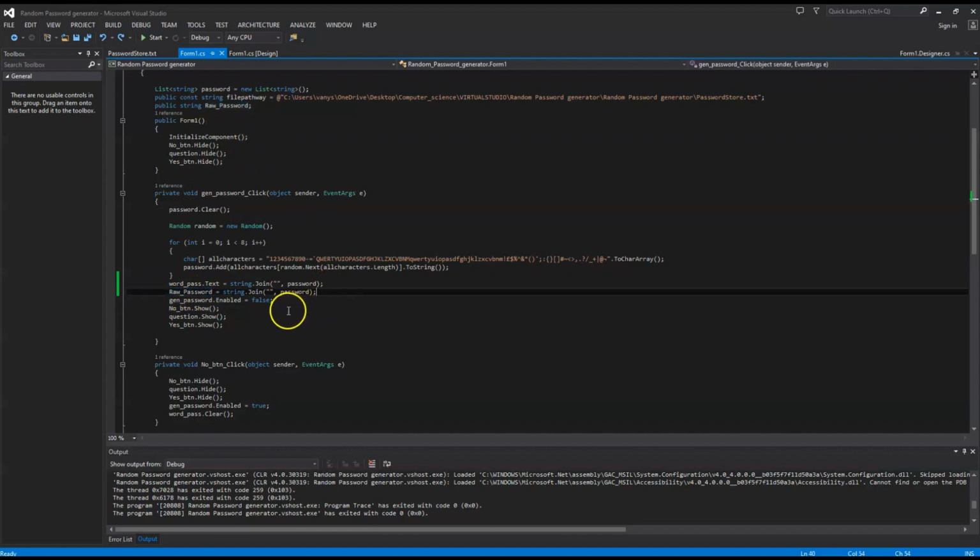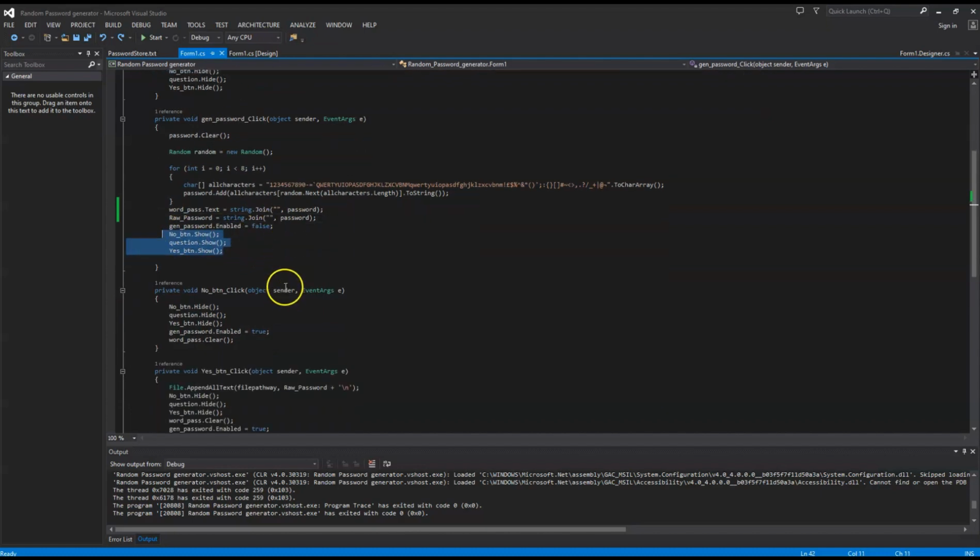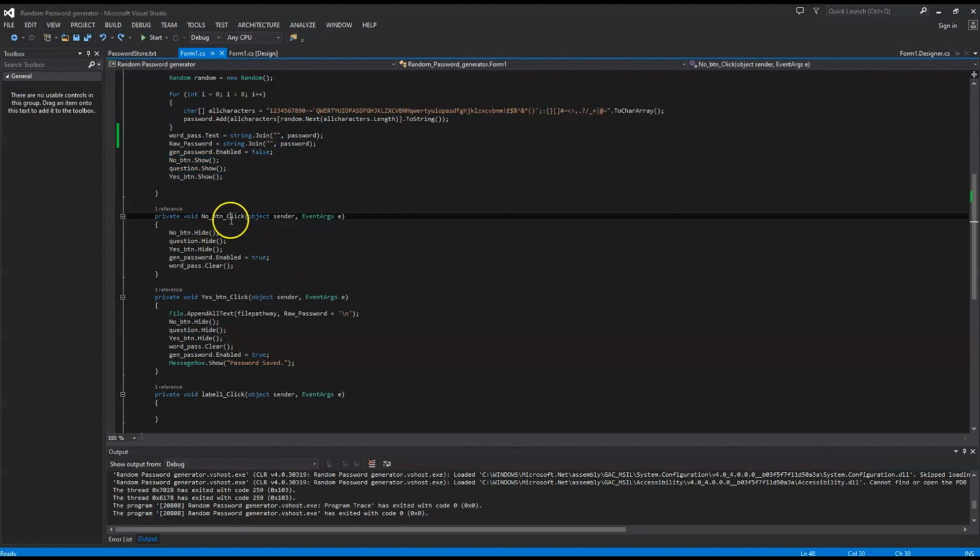As you can see, we then show all the necessary buttons, yes and no. They represent discard or save password. If we click no, the program kind of restarts. However, if we click save password, using the file path, we will add our new rawPassword to that file and display the message box.